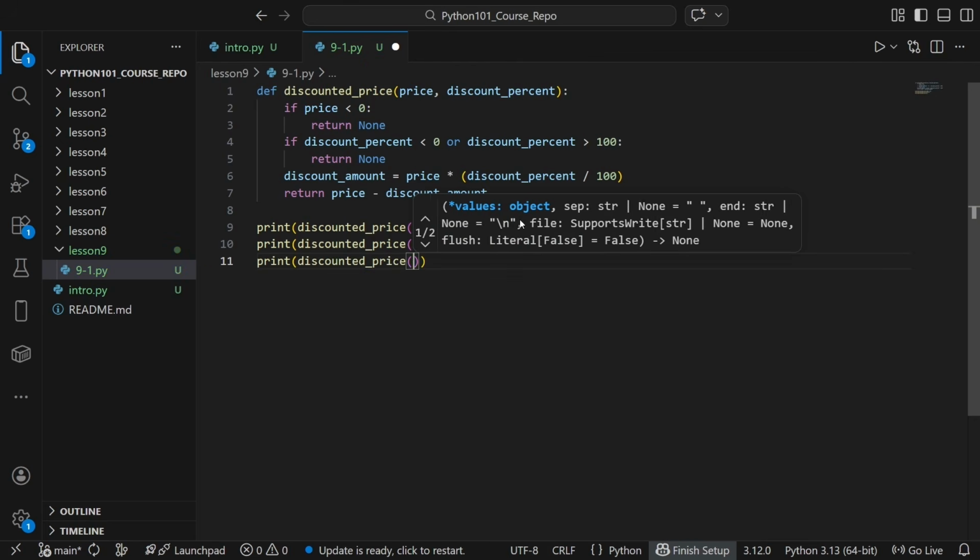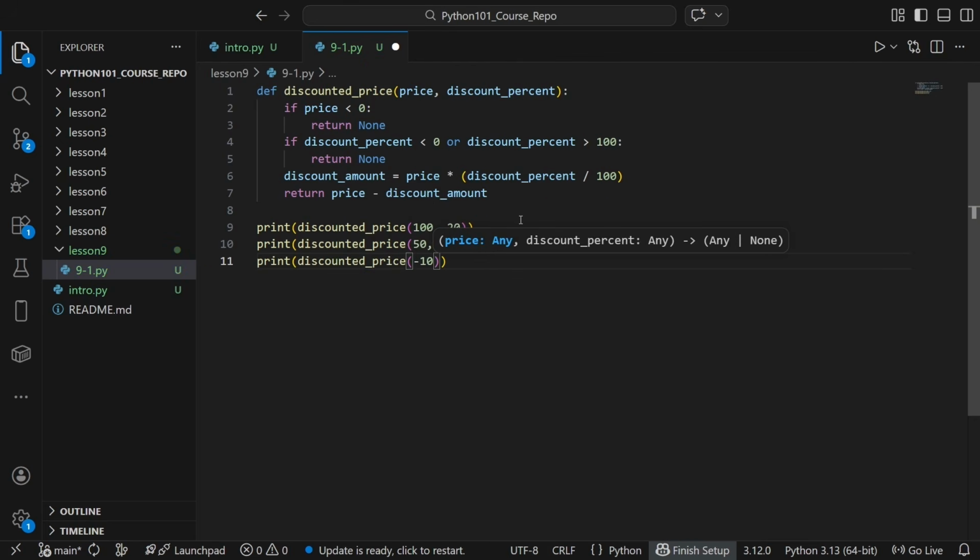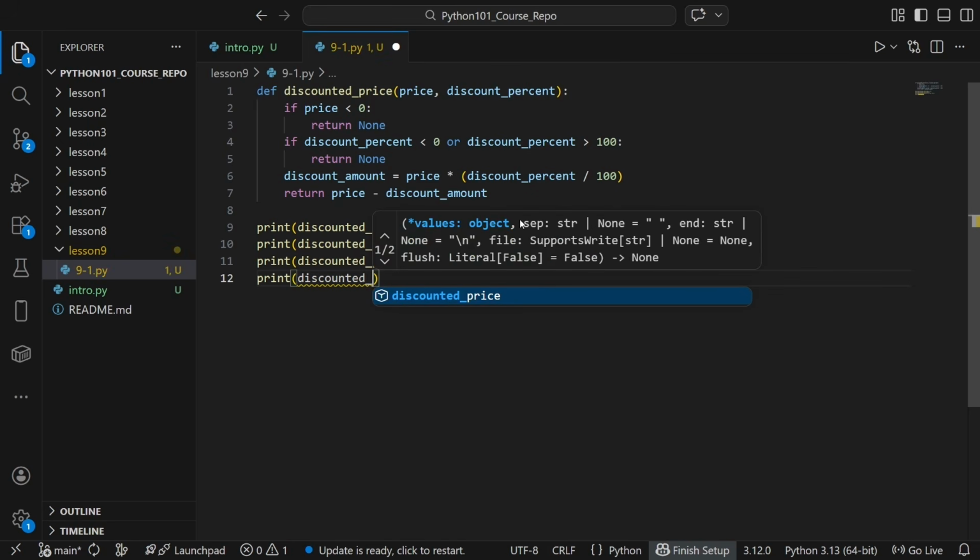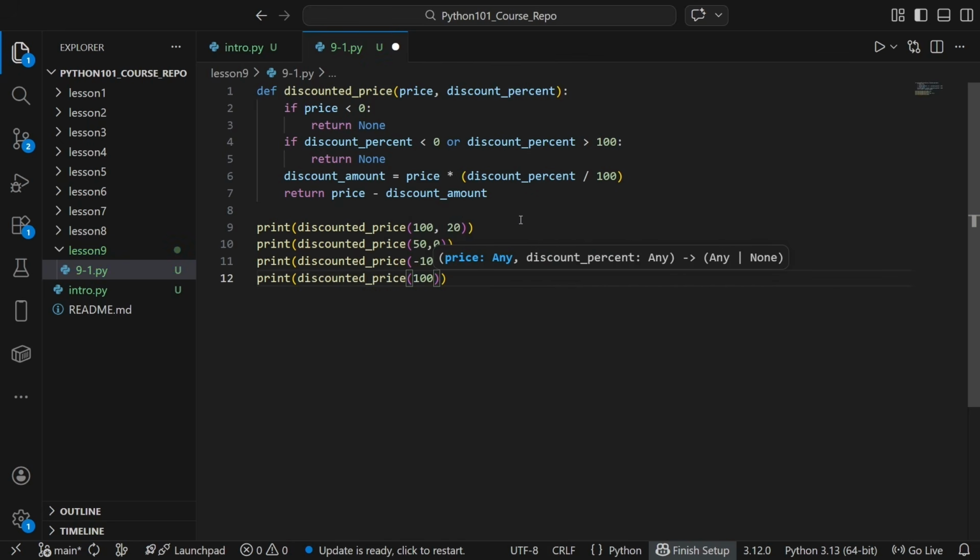Discounted price, and then we'll have a negative value for the initial price, which makes no sense, so this should return None. And have discounted_price, 100, 200, which also makes no sense because you can't have a 200% discount. The highest value you can have is 100.